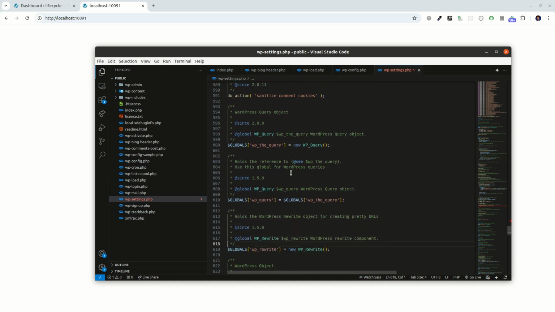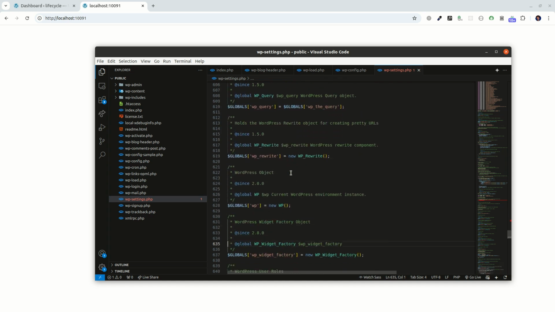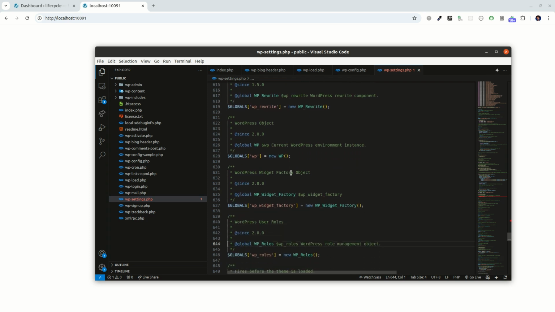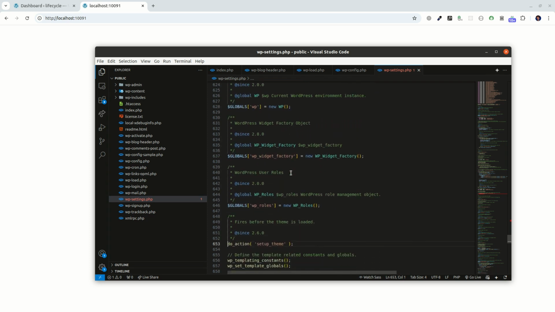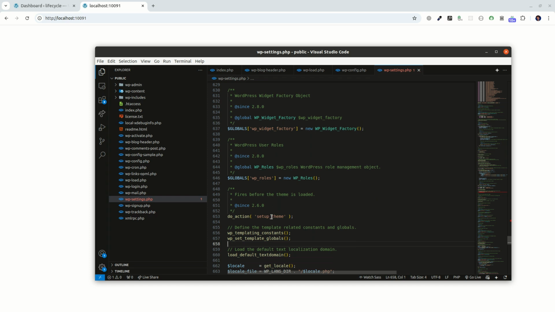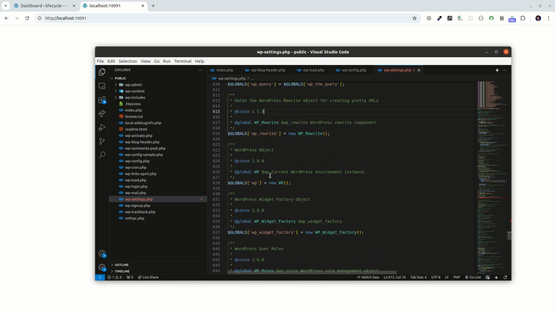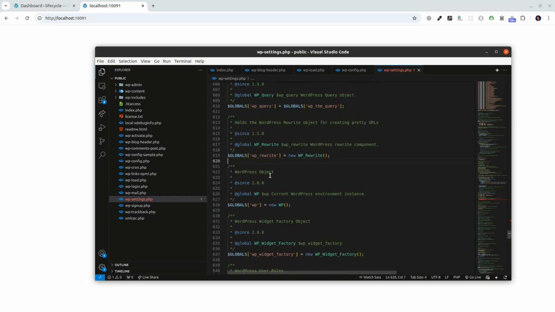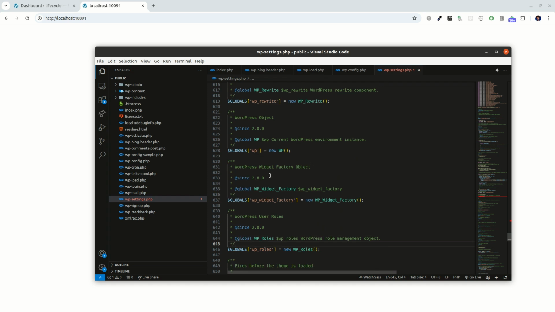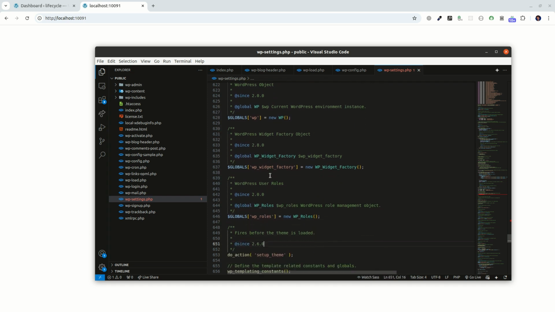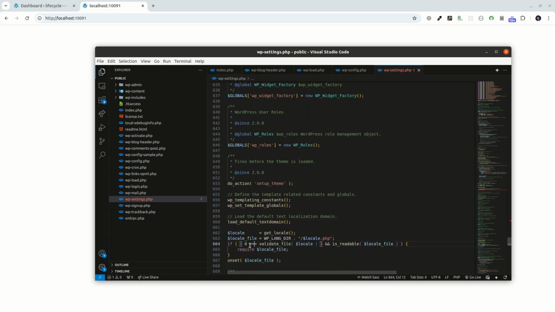What else is happening? We're talking about widgets. There is setup theme here. I think this has to do with setting up the theme. Where is this happening? Before the theme is loaded. Yeah, this is actually before your theme is loaded. Okay.